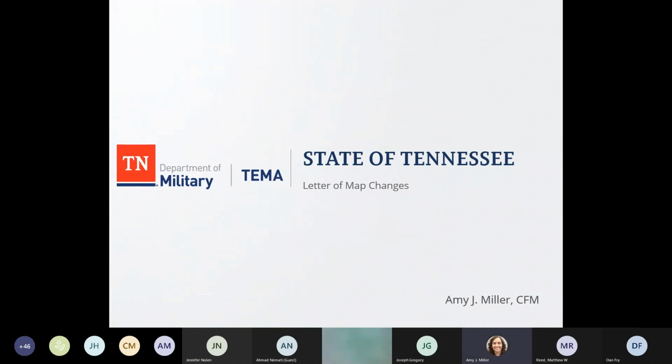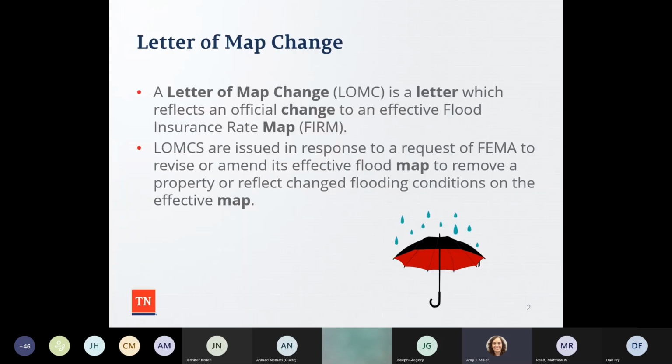All right, so we're going to be talking about letter of map changes today. Everybody that works in floodplain management, typically you will talk to applicants about letter of map changes, and it's kind of an all-encompassing term for different changes that someone can request if they feel they've been inadvertently placed in a floodplain.